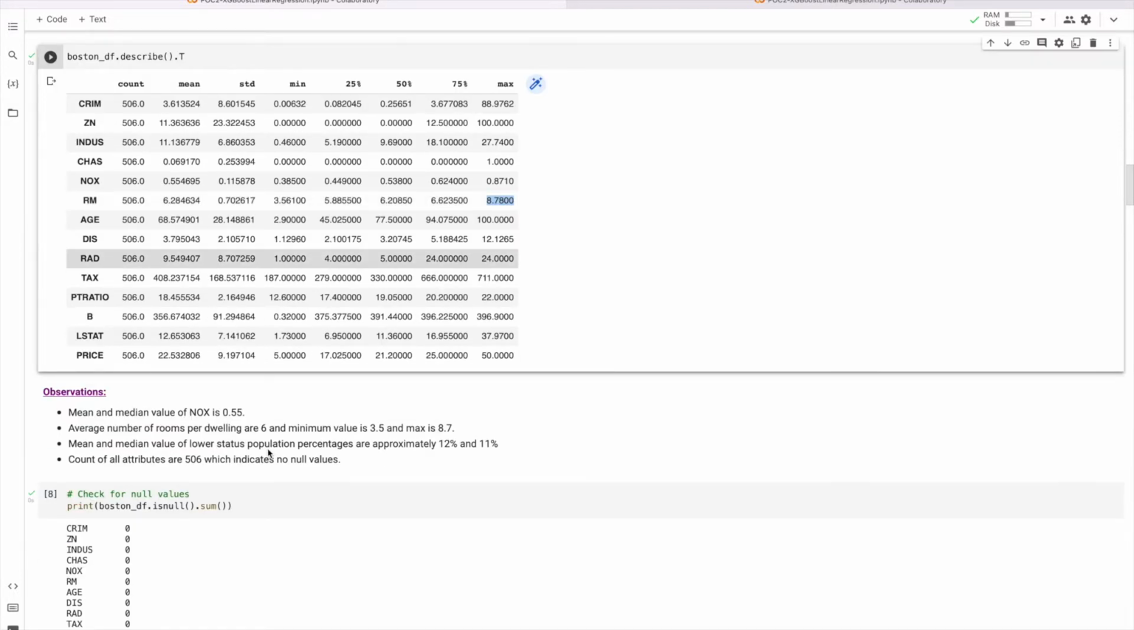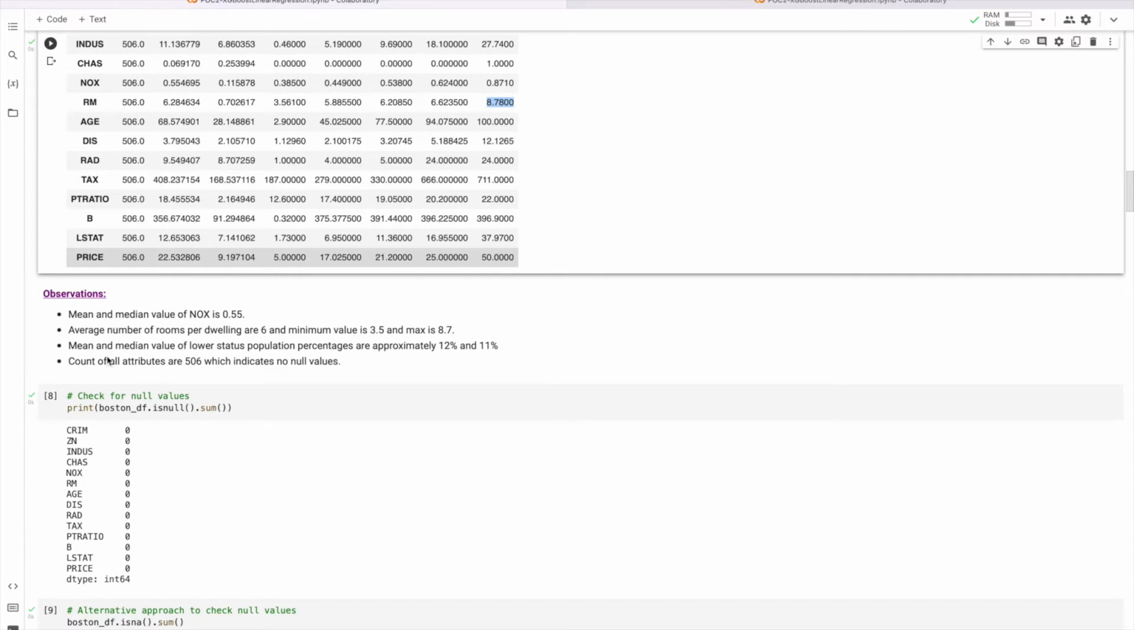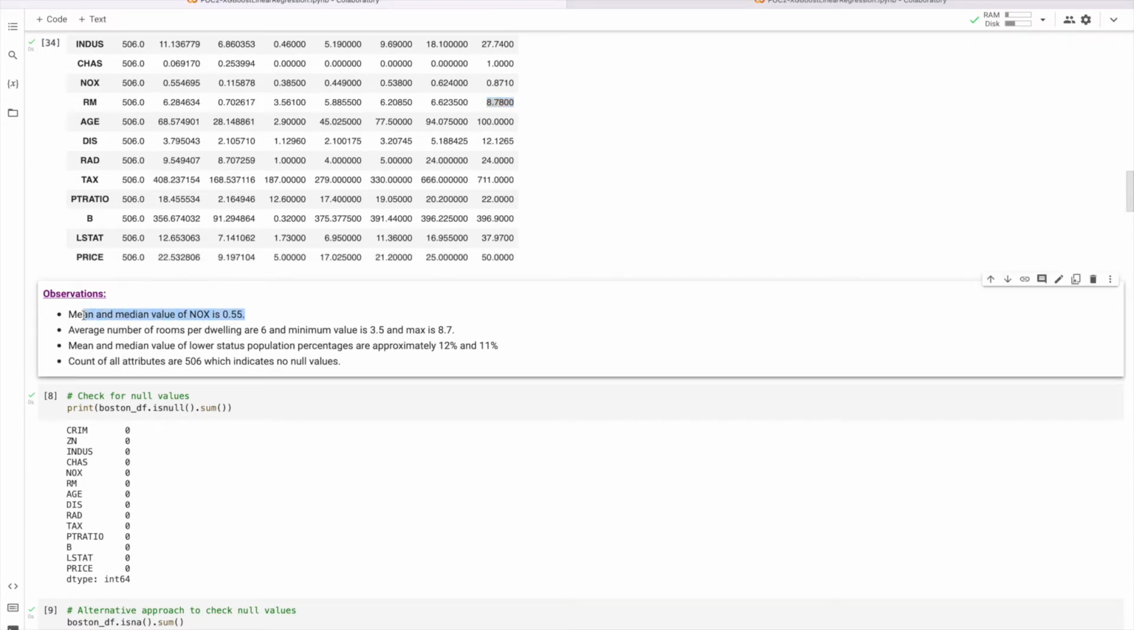I have some observations here. Mean and median value of NOx is 0.555, and the average number of rooms per dwelling is 6, and the minimum value is 3.5, and max is 8.7.